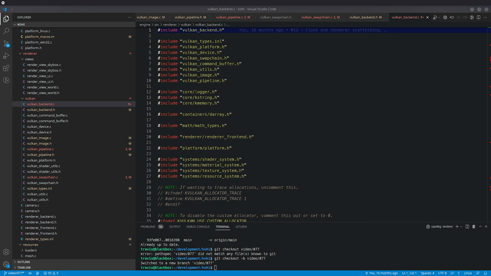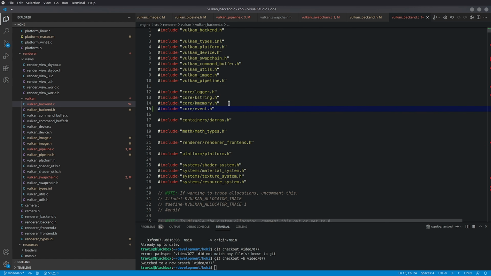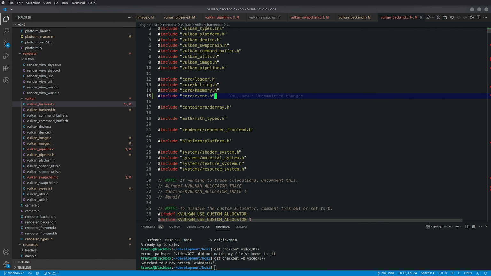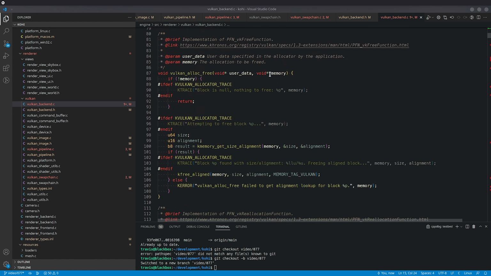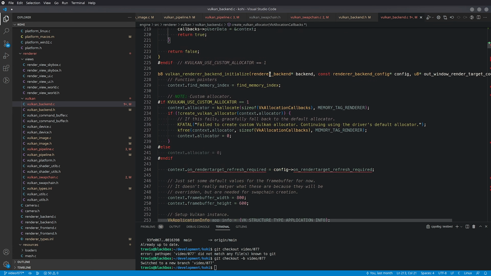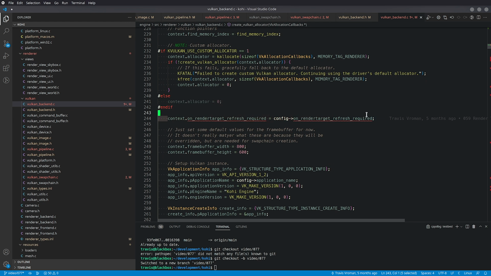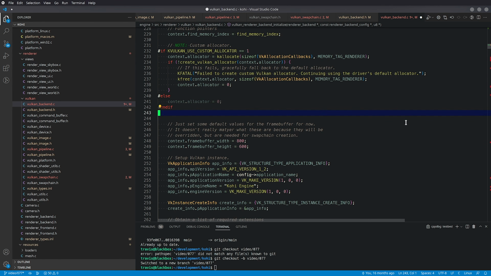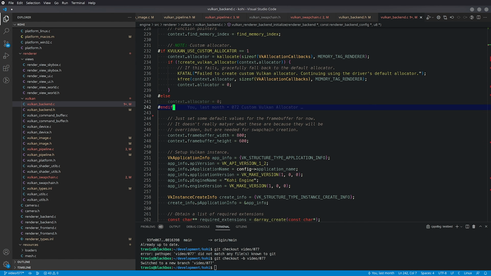And I'm not going to lie, there's going to be quite a lot of changes here too. So the first thing we're going to do is all the way at the top, right below K memory, we're going to add event because we're going to need to kick off an event for the views to refresh their render targets. And then we're going to come down here, probably where this first error is, I'm guessing, a little bit further down. So we're setting this context on render target refresh required to the config on render refresh required. Neither of those exist anymore, so we can completely get rid of that.